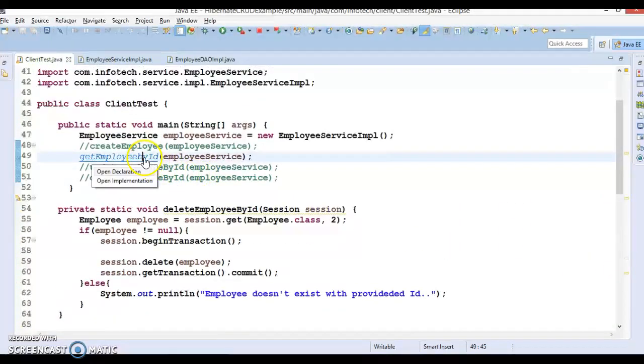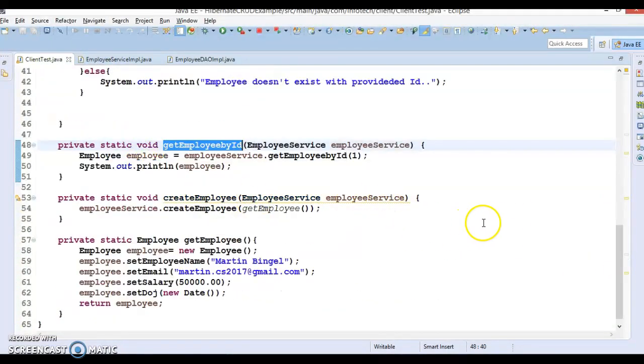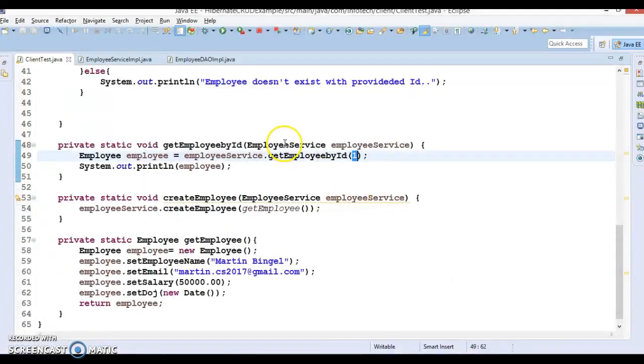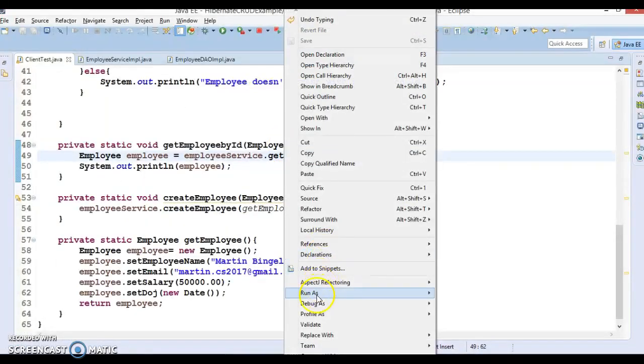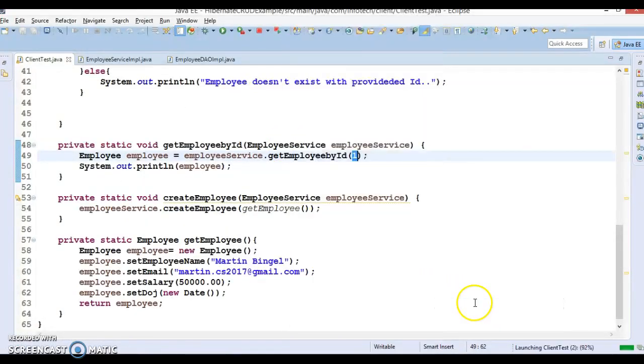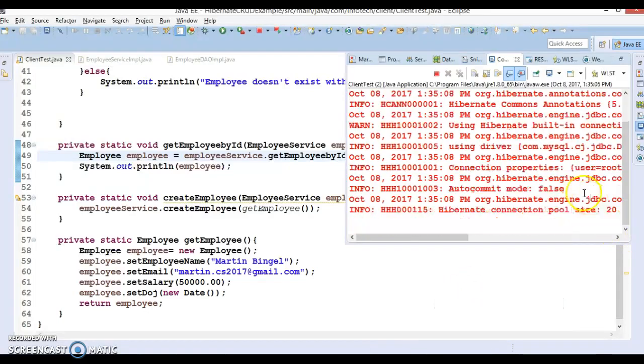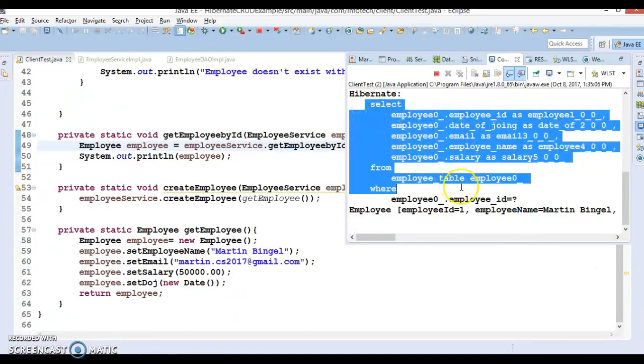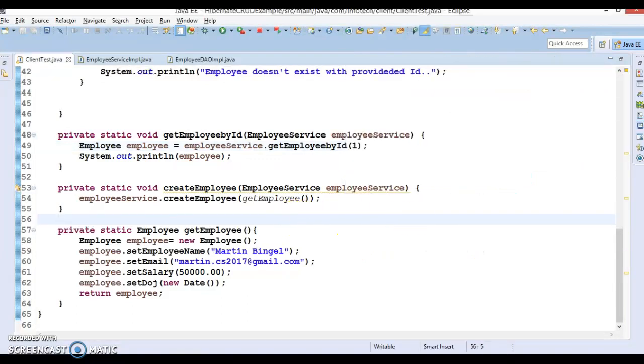Now let's go back and run this client program. If I call get employee by ID, and here we are passing the ID as 1, and if you look into the database we have only one employee with ID 1. If I run this application, Hibernate is going to fire a select query, and here you can see employee information is getting printed whose ID is 1.